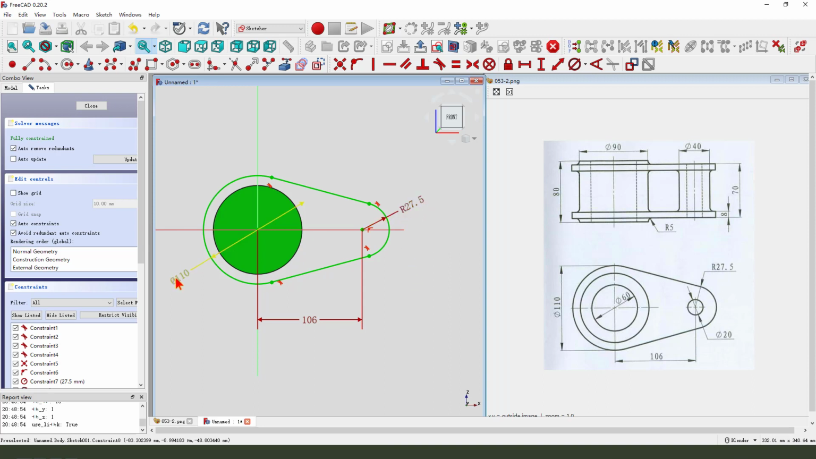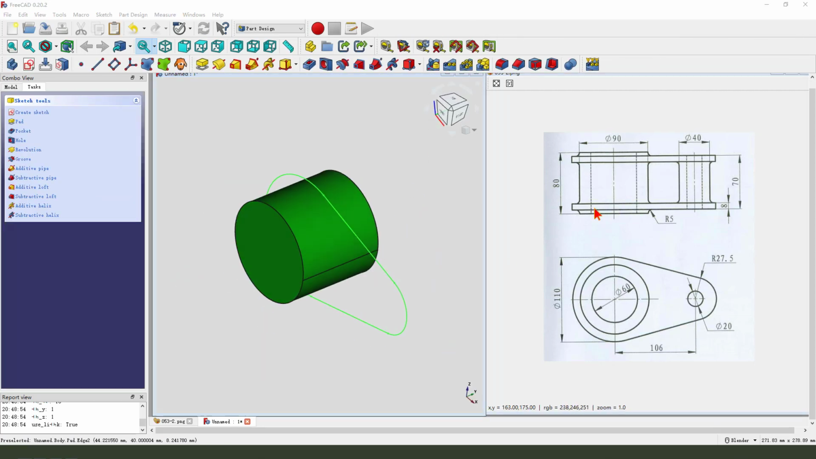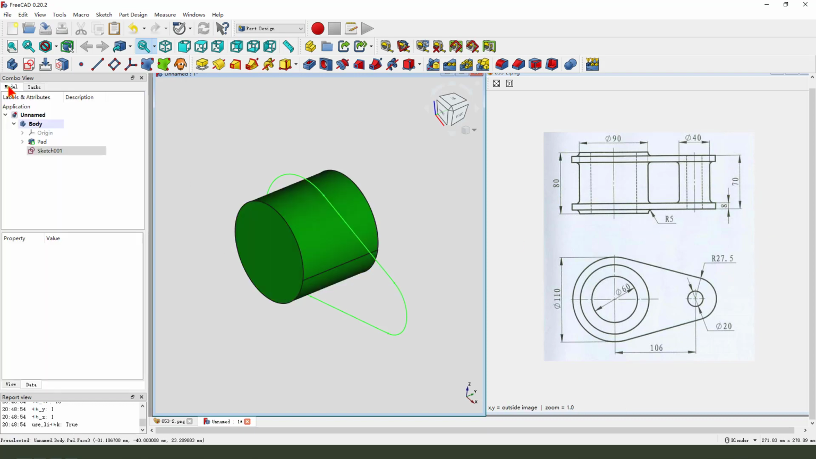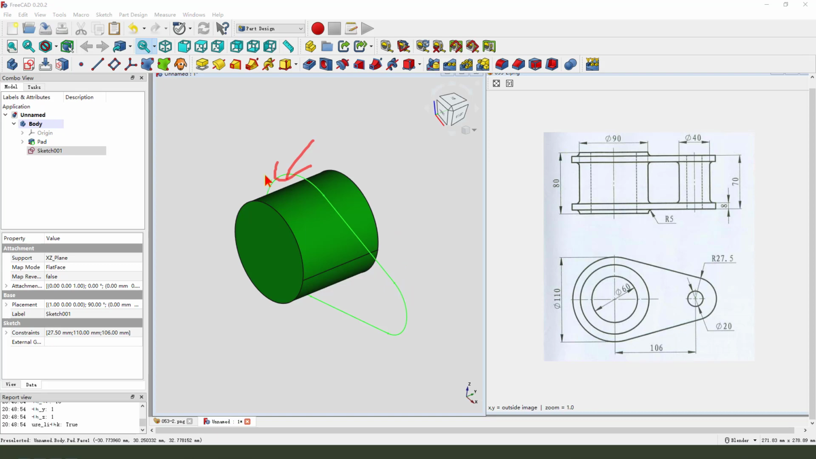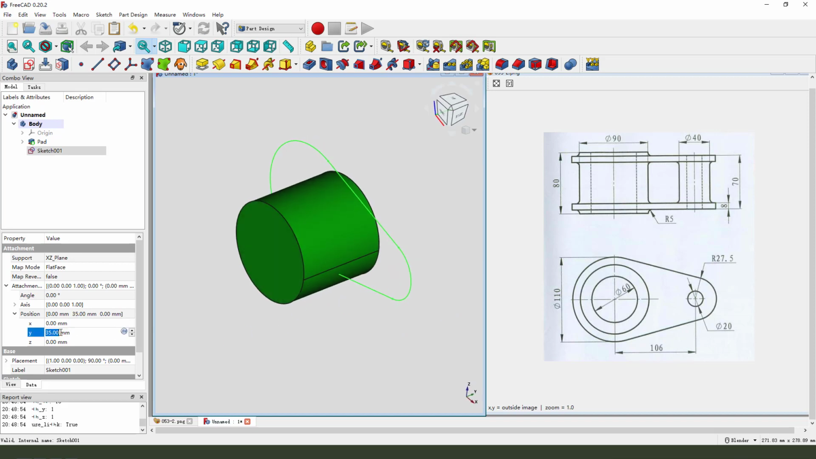Okay, the sketch is fully constrained. We leave the sketch. The pad, the side is from the 13.7. So we need to change the sketch, the position of the sketch. So we need to select the sketch 001 and position, direction Y, 13. Oh, Z.